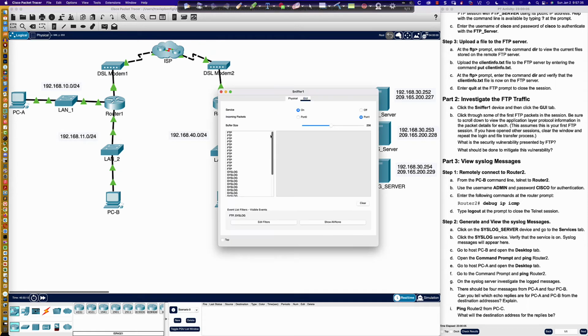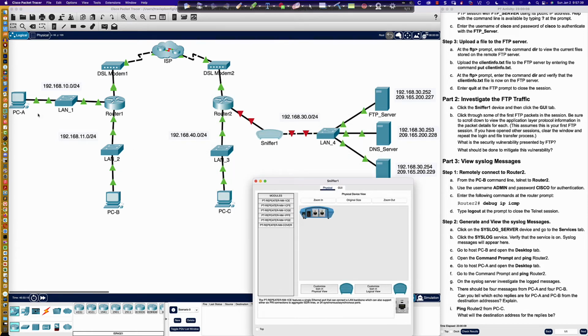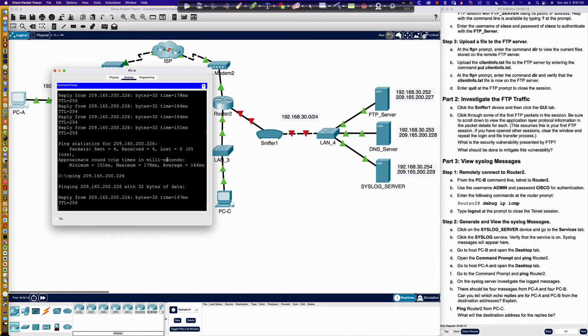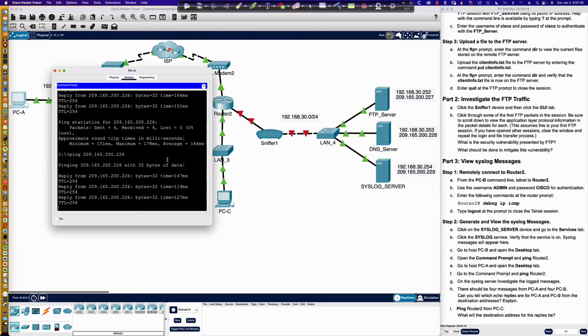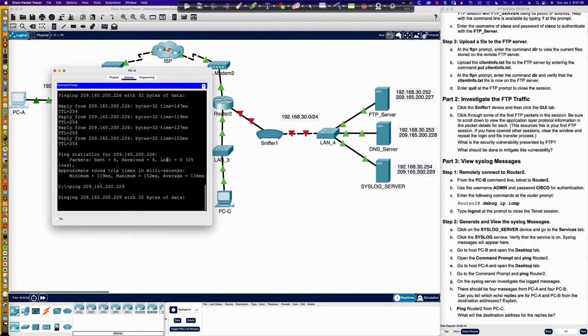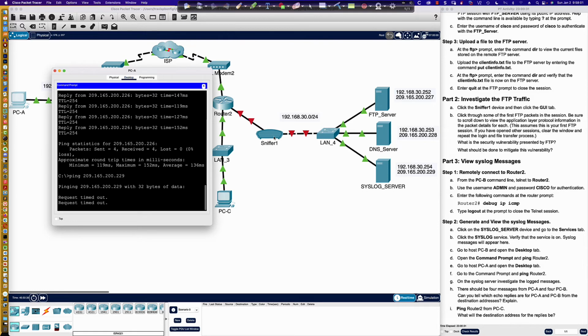Because if that sniffer goes out, let's go to the physical port and turn it off. The sniffer is off. Let's come back to PCA and let's go ahead and ping. That ping's going to work because I apologize, that's to the router. But what I want to do is go out to 229. So can I get to the Syslog server right now? And let's see here. Requests are timing out, and they're going to continue to time out because our sniffer is broken, right?